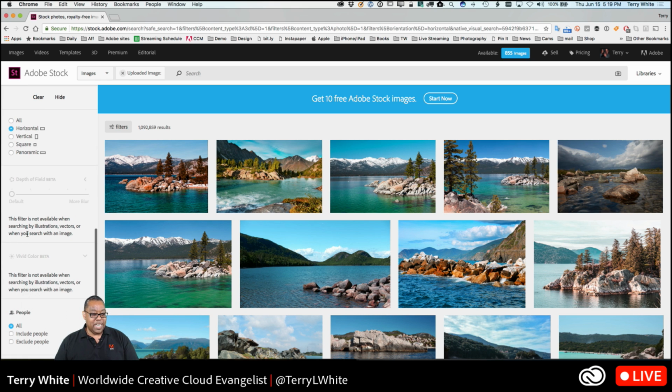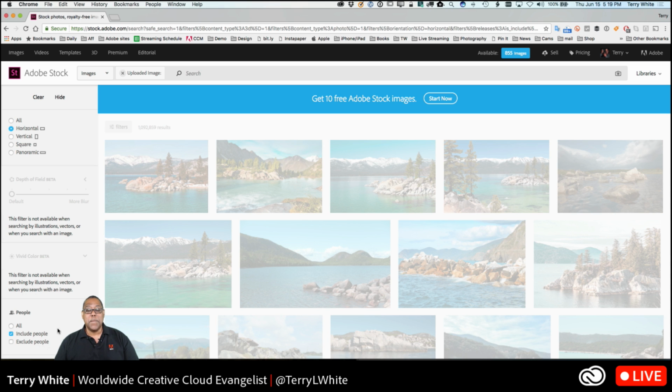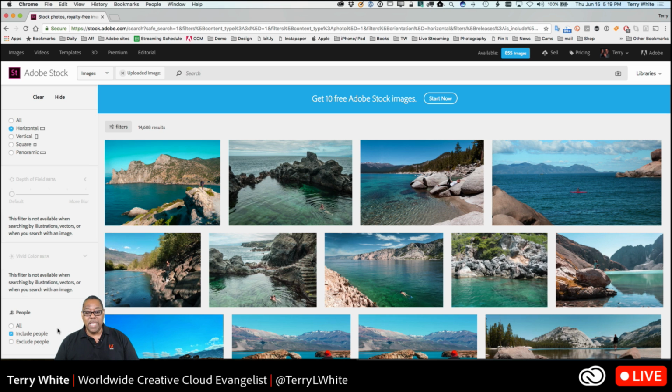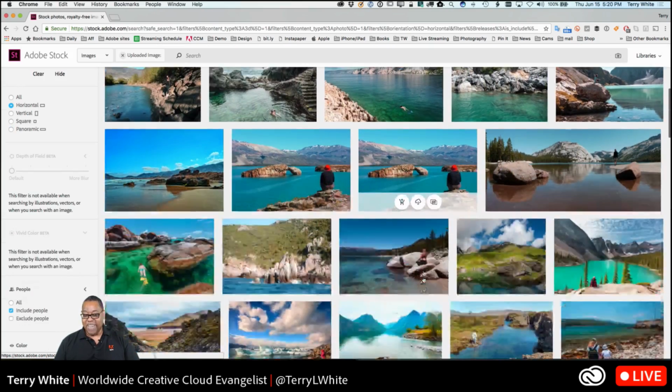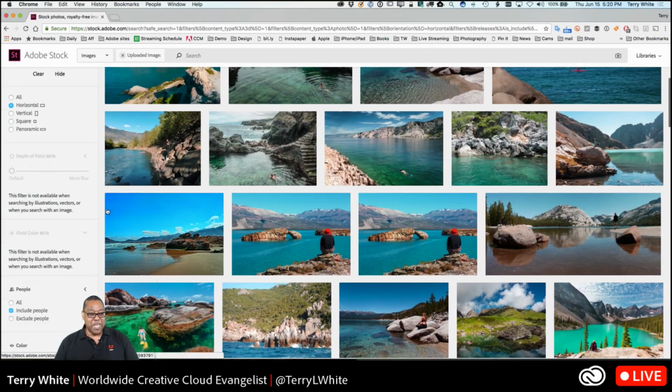Once I've done that, I can only do so many more things. So let's say I want to include people. Let me see what that comes up with. Now it's showing me ones with people, because that other one, by the way, had a couple of people very tiny near the bottom of the image, swimming in the lake. All right, so anyway, now I'm getting results with people in them.